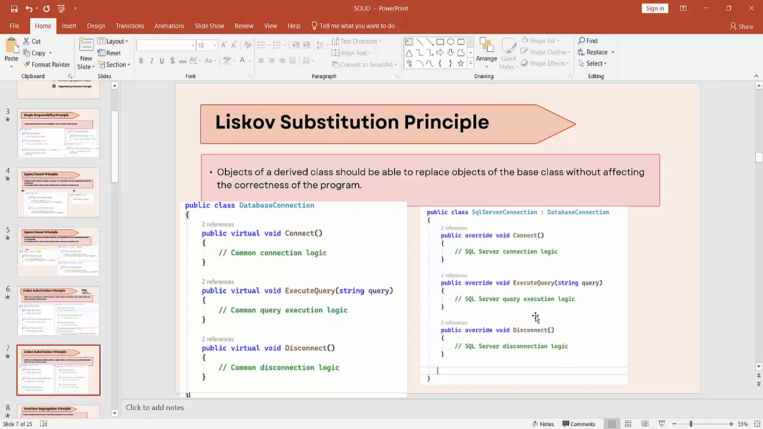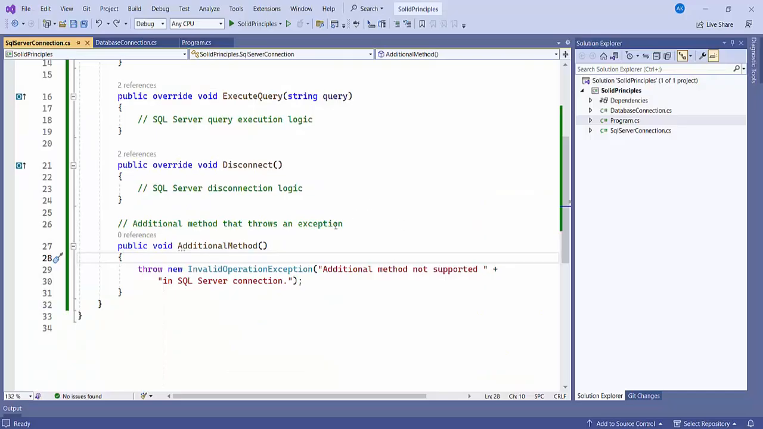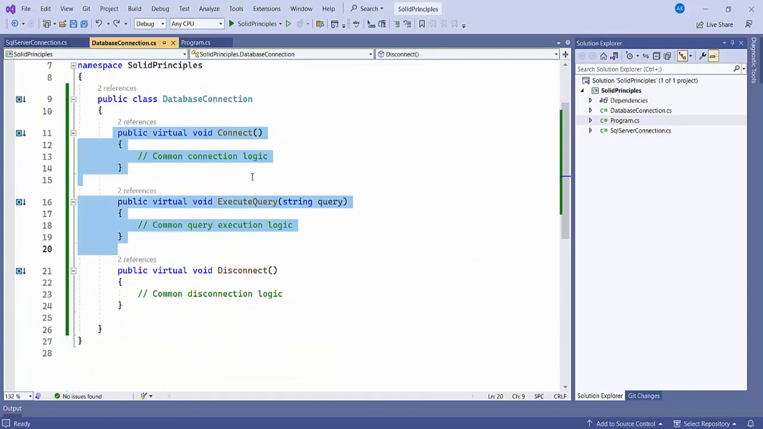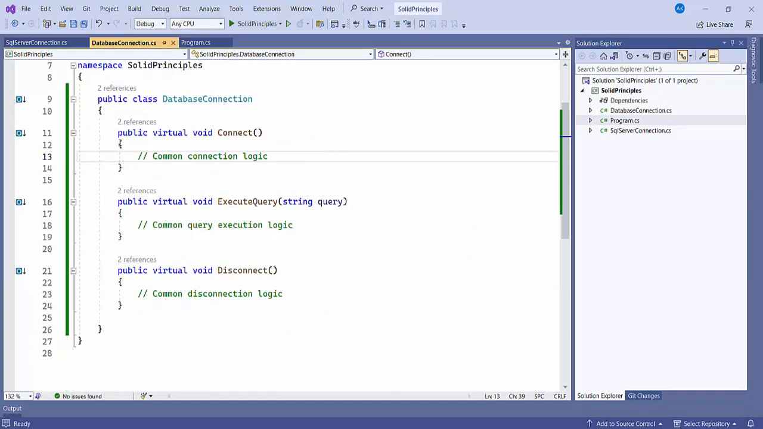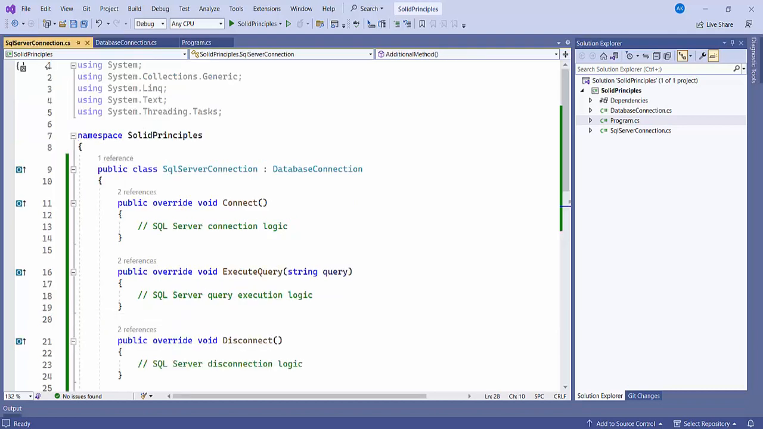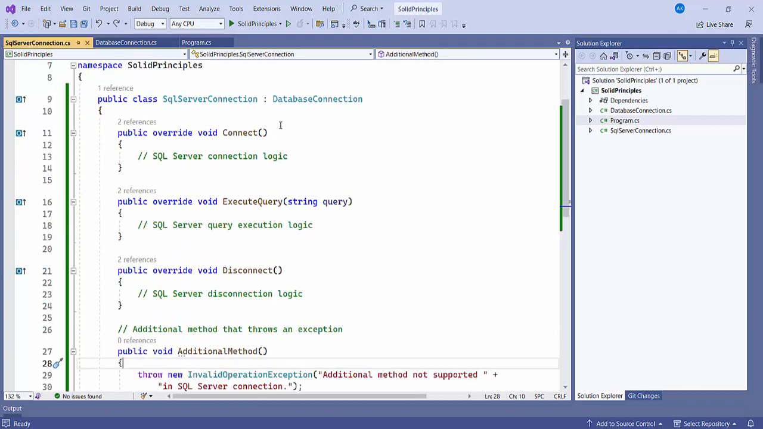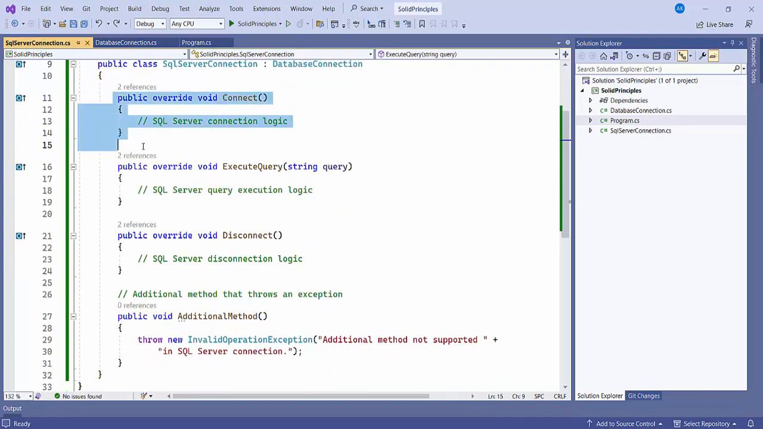So now let's go to the code and then we will understand. Here you will see this is my DatabaseConnection class, and here I have implemented three methods, okay? One is connect, execute query, and disconnect. The same methods I'll use in the derived class. For that I have created one SQLServerConnection, and here I'm inheriting this DatabaseConnection. After that you will see I have written the logic for connect, execute query, and disconnect, and here we can implement our logic.